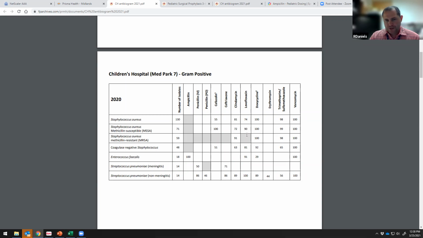Again, we draw your attention to the clindamycin column. That is the one that is most affected recently by use, through MRSA and MSSA. We're at 81% total. So if you have Staph aureus, there's an 81% susceptibility to Clinda, down from 82%. MSSA is 72, down from 74%, and MRSA is 91, down from 95%. So all of them are trending down again.